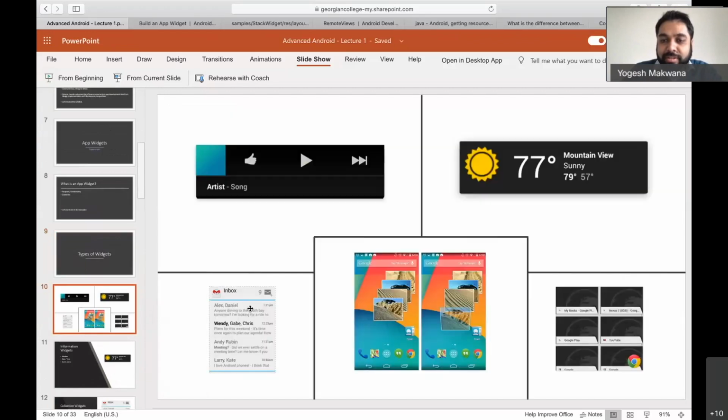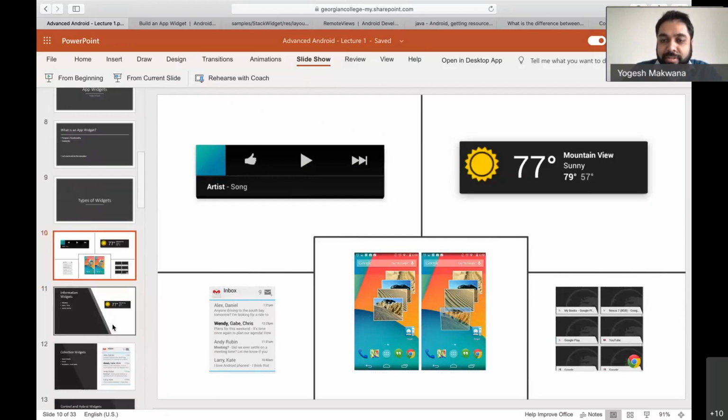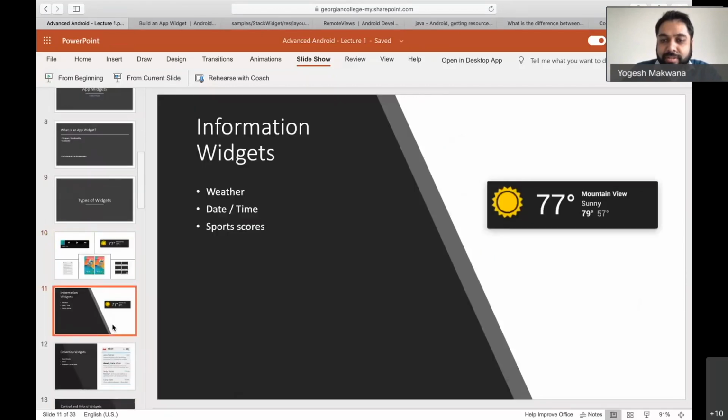So these are some examples of widgets. For example, the weather, something like a photo gallery could be a widget, Chrome, email, all this. And these come under different categories. Some of them are information widgets, which basically show you a certain piece of information, like what the temperature is, what the weather is like where you are, etc. Weather, date and time is another example of this type of widget.